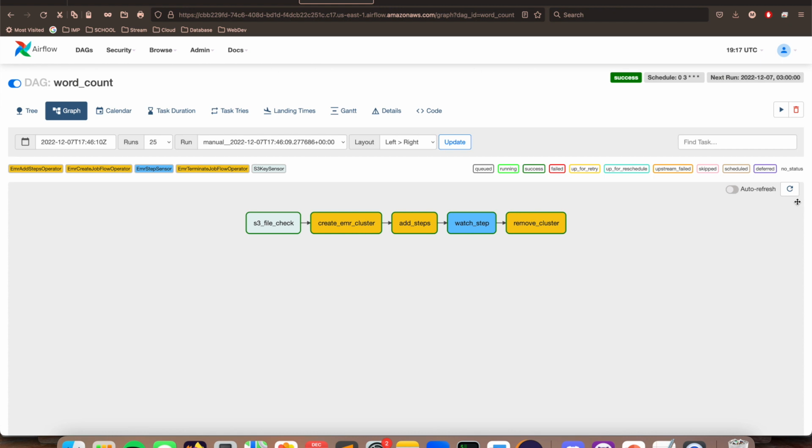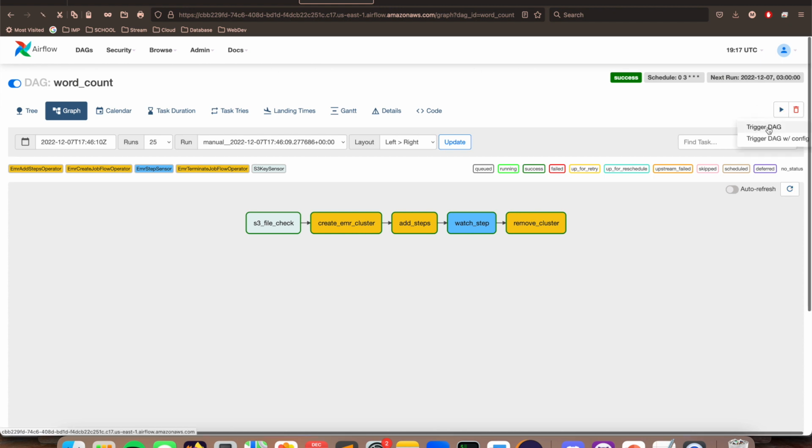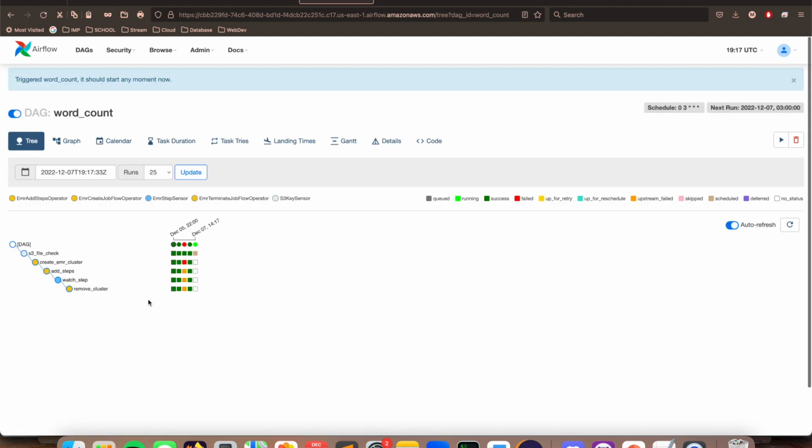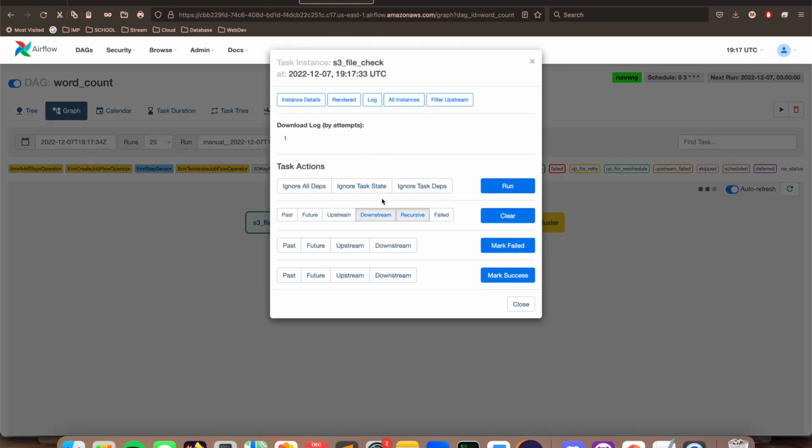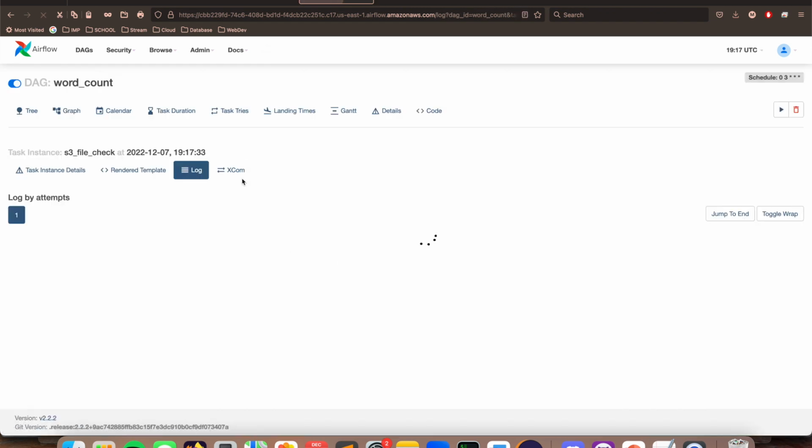Okay, so let's just refresh this. Oh no, actually, let's play it. Trigger DAG. So this is how you play DAGs. It will bring you back to this tree view. You can go back to graph. You can see that it found the file in S3. So say I didn't have the file in S3. Let me look at the logs. By the way, this is how you look at logs.